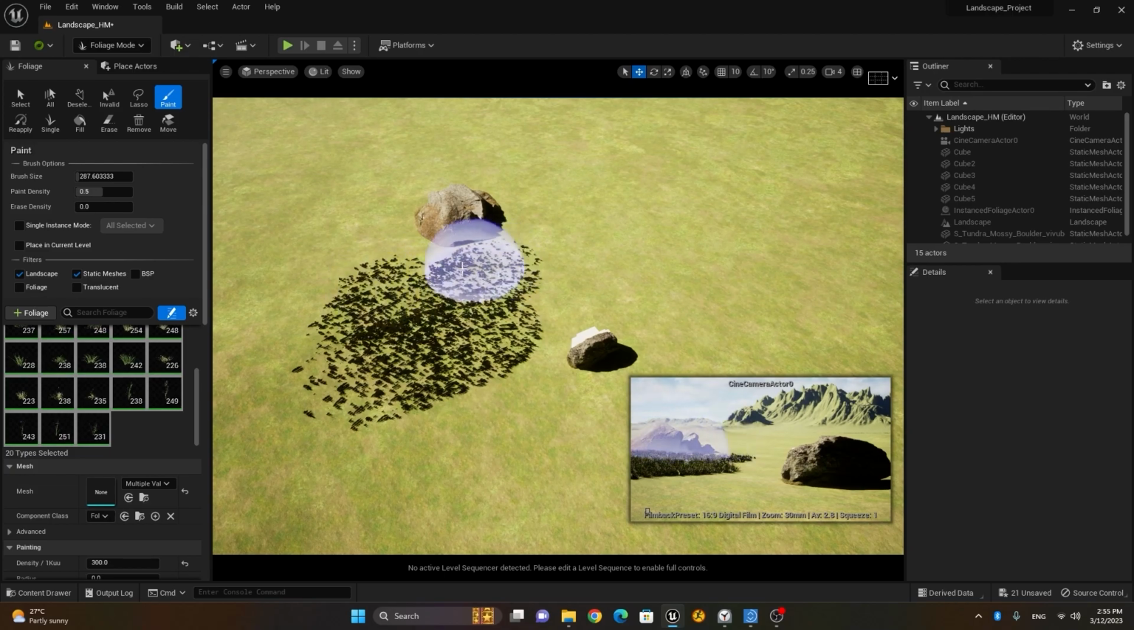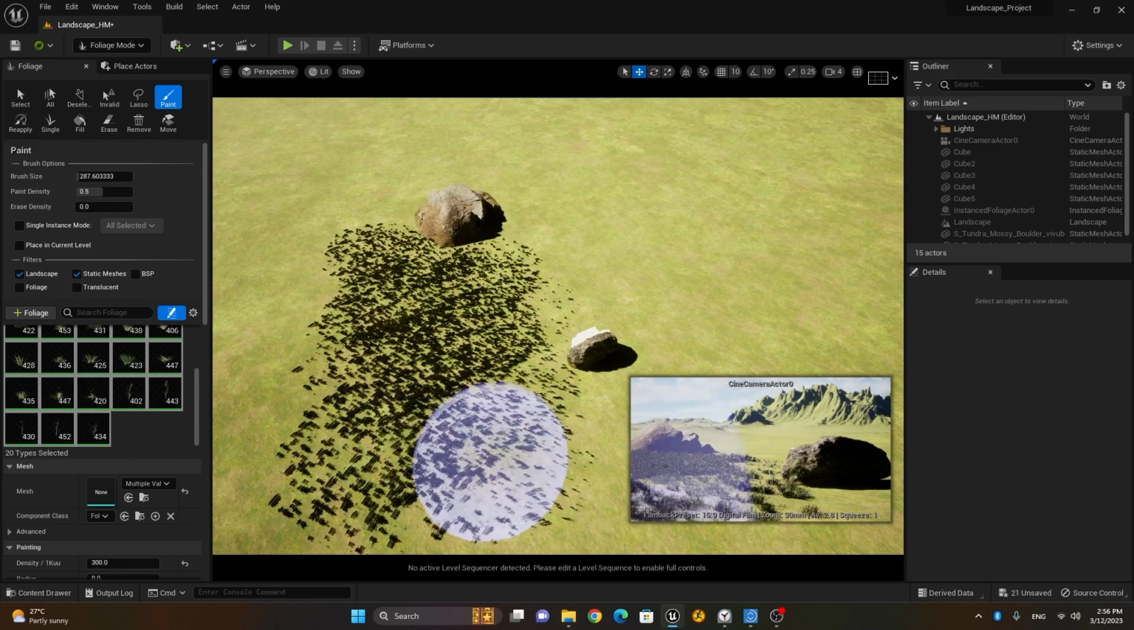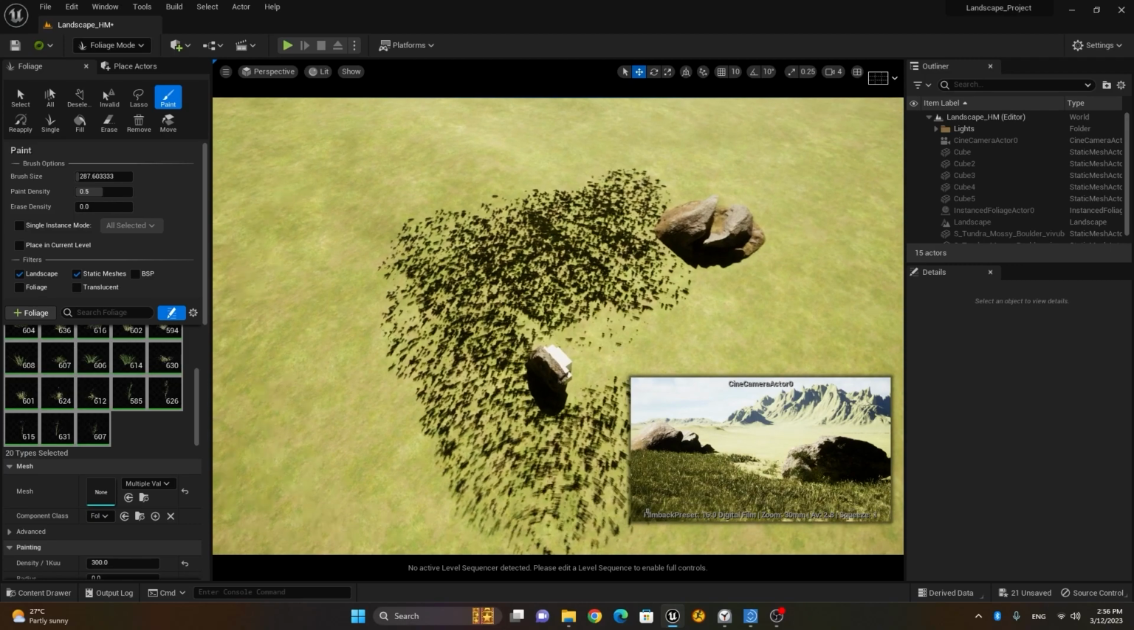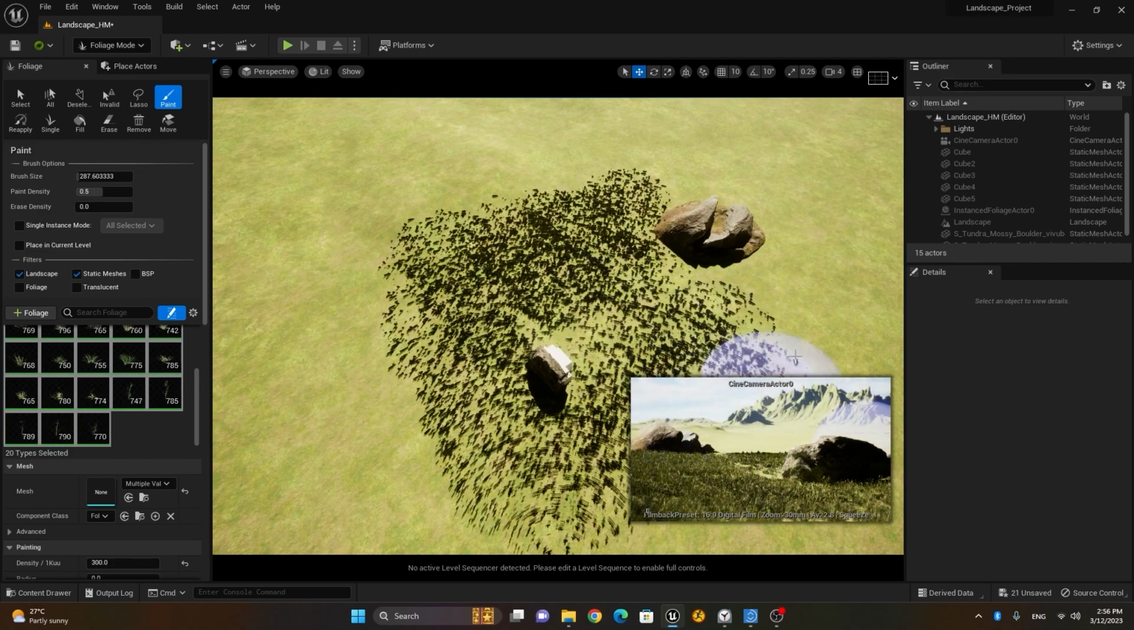But you have to be careful that wherever you paint, it paints over it. So don't overlap with these rocks, otherwise it will paint on the rock itself. You can paint around it, but don't paint over it. So this is how I will use this.